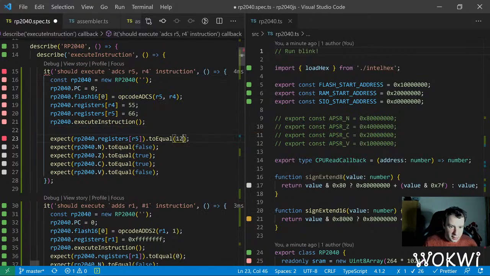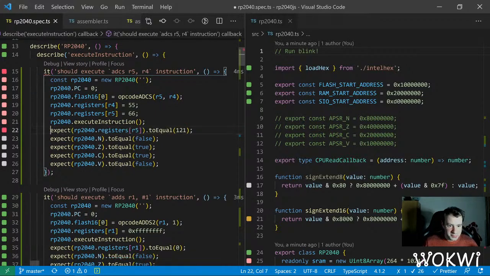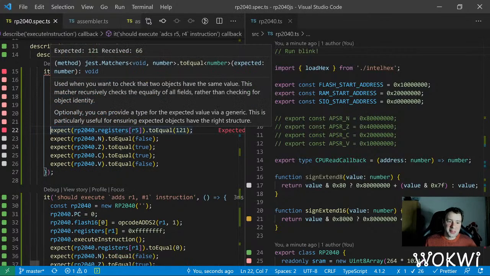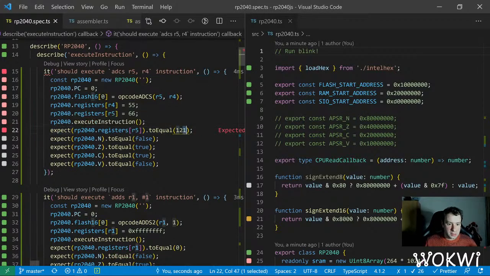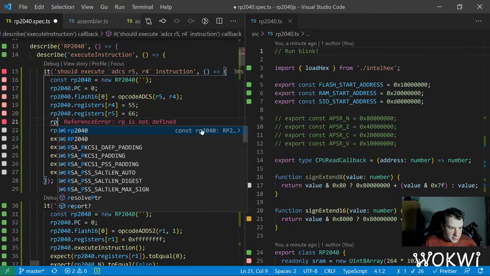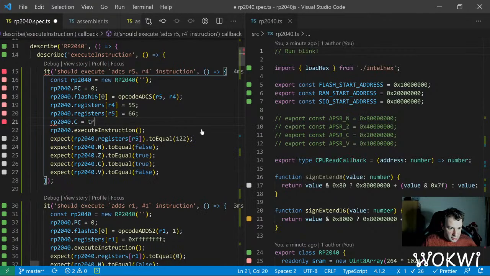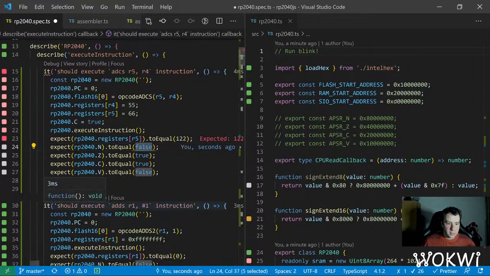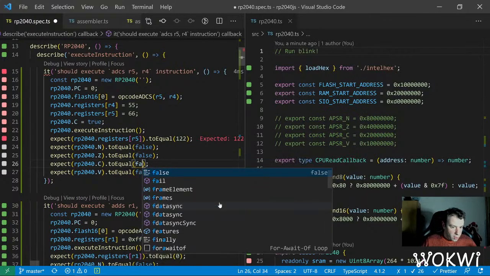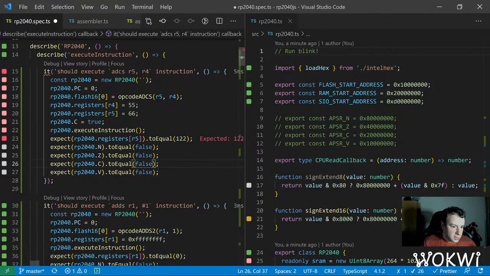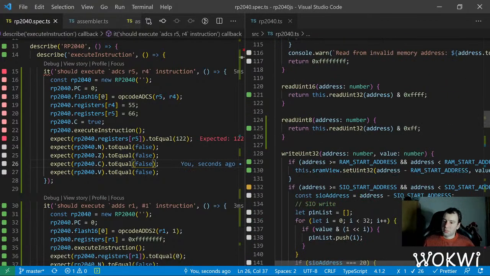121. Don't tell anyone I did this. It's between us. Okay, so this should be the result, but we also want to add a carry. So let's set carry to true, and it should be equal 122. And the result is not negative, it's not 0, there is no carry, and there wasn't any overflow. Not an interesting test case, just a basic one.